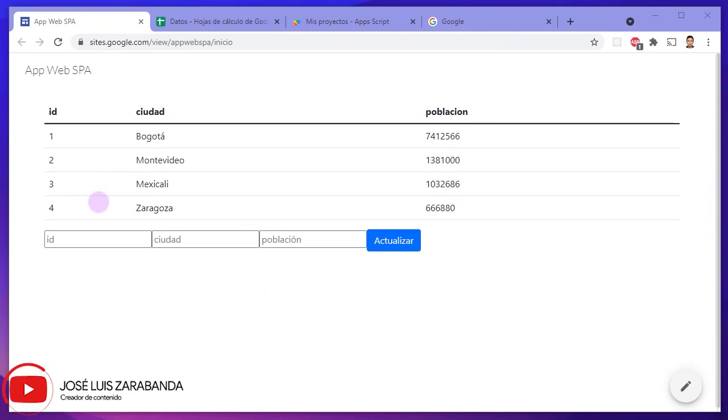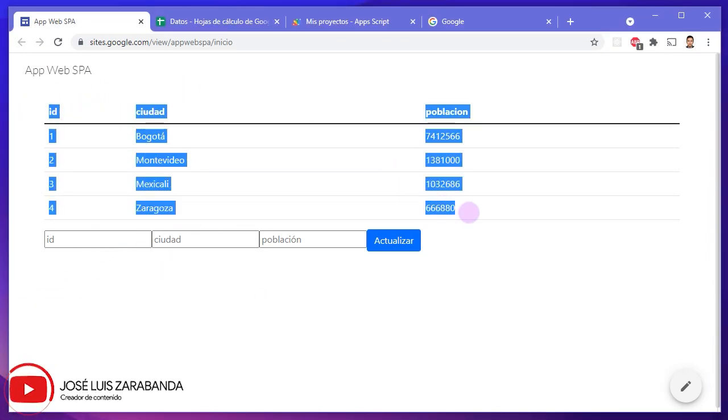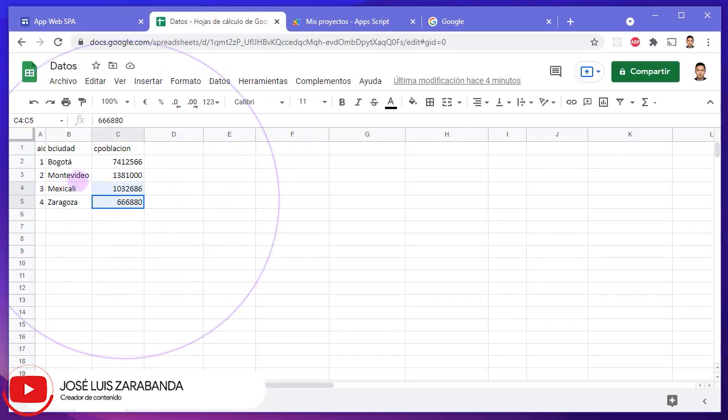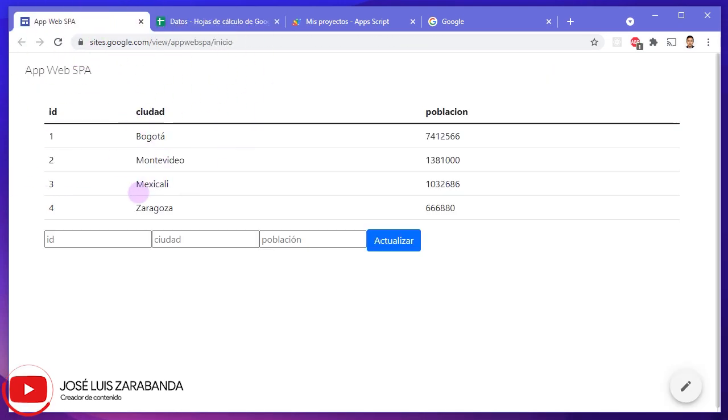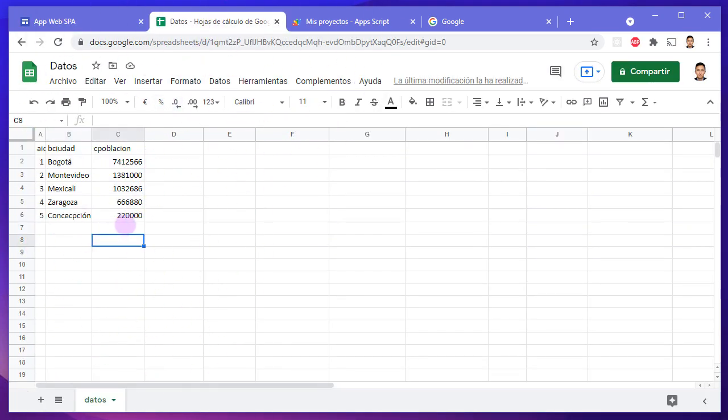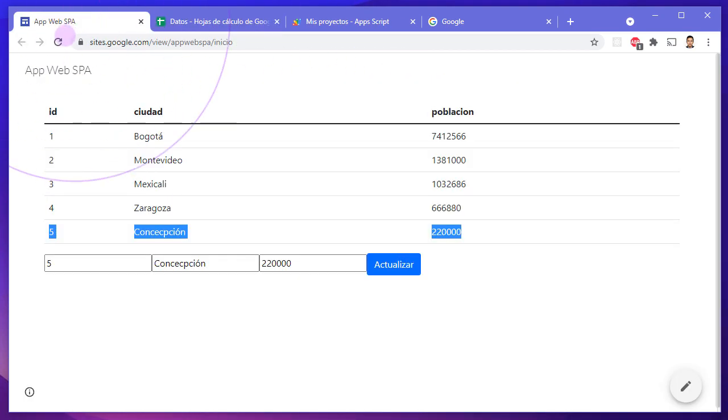Hi, we're going to make a web application. We want to display the data of this spreadsheet, and also add some new data like this, like 5, like conception, and the path is that number. I'm going to update, and yes, it works in the spreadsheet.